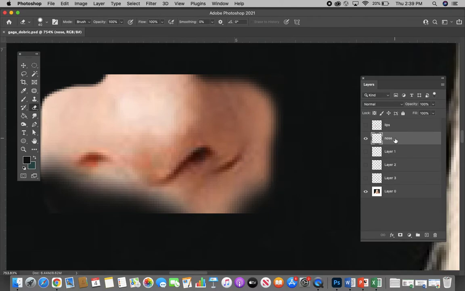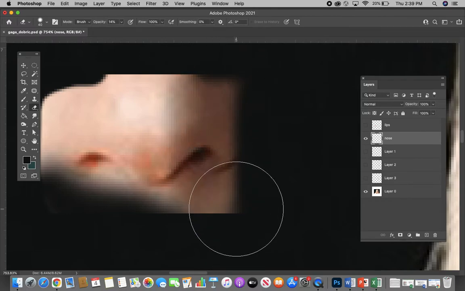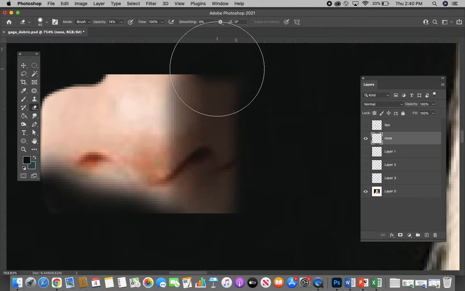So next I'm going to select the nose layer, and I just want to show you that when you erase with 100% opacity, you're erasing all of the pixels. But if you lower the opacity to, let's say, 10 or 14, then you're erasing in a more transparent manner, which you may want to do sometimes. So you can try different opacities when you're using the eraser tool as well.